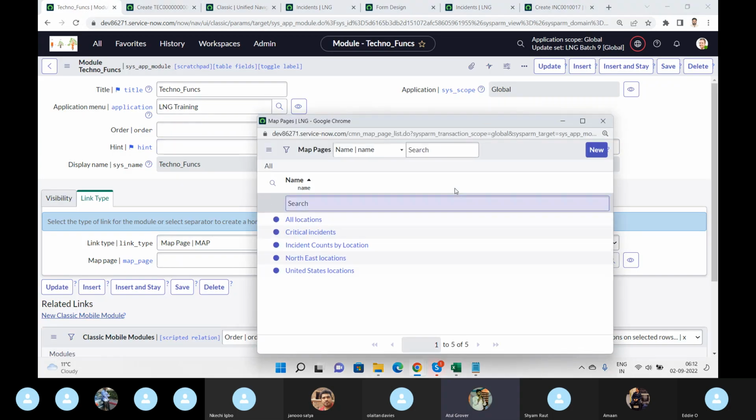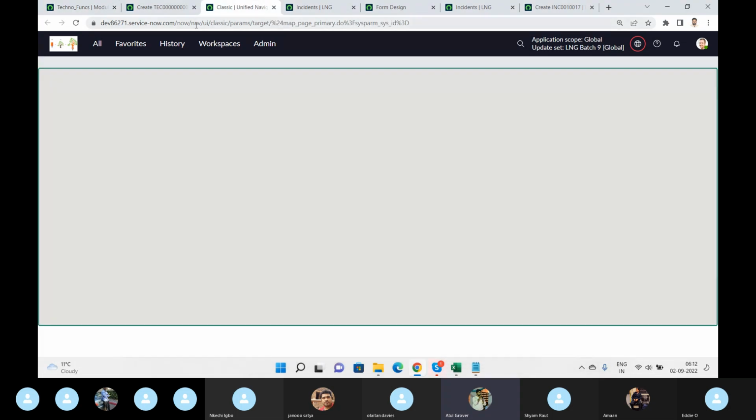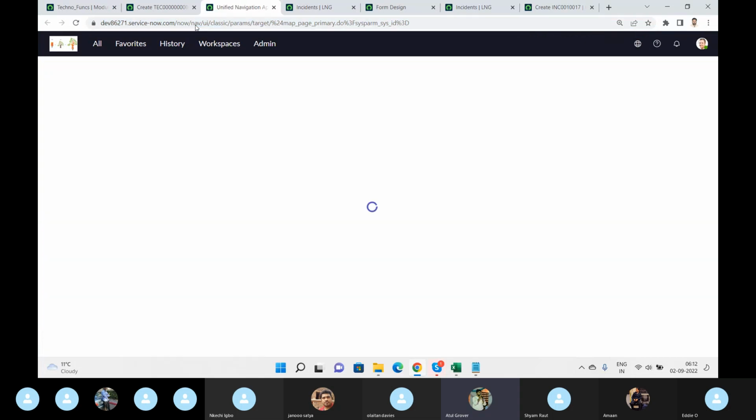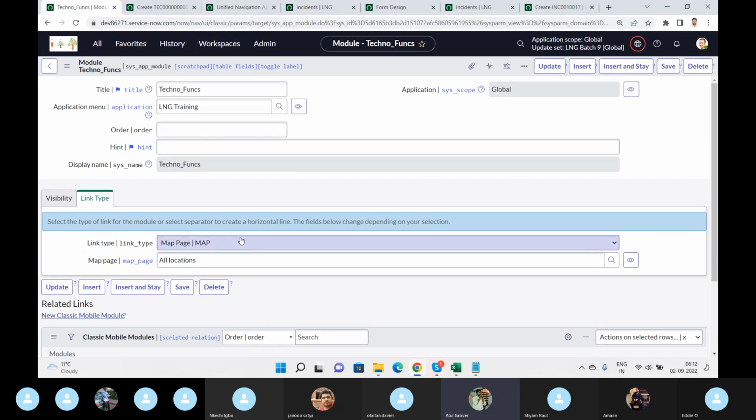Maybe let me see. Let's say all locations. Save. And now reload it. Page cannot load Google Map correctly. What happened? Anything wrong with me? Maybe you can try at your side. Maybe something is wrong with my browser here. You can go and check.